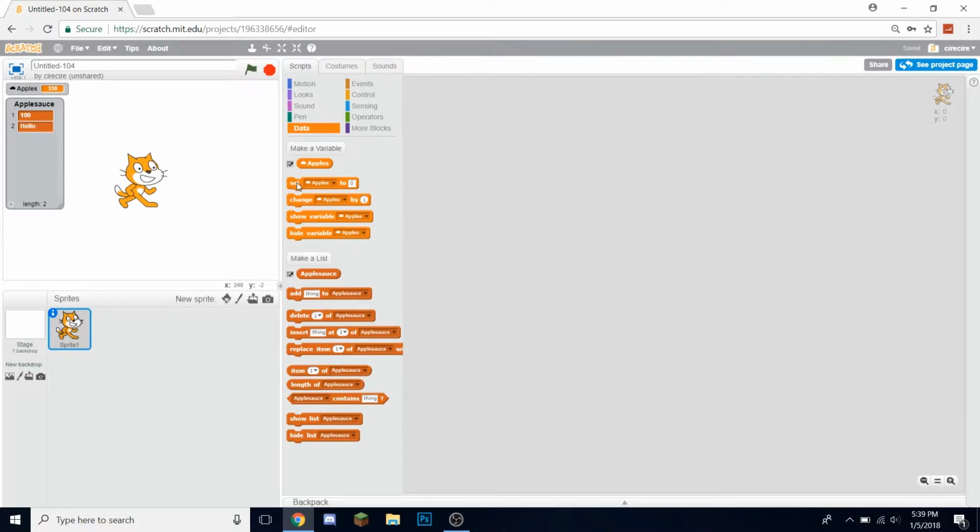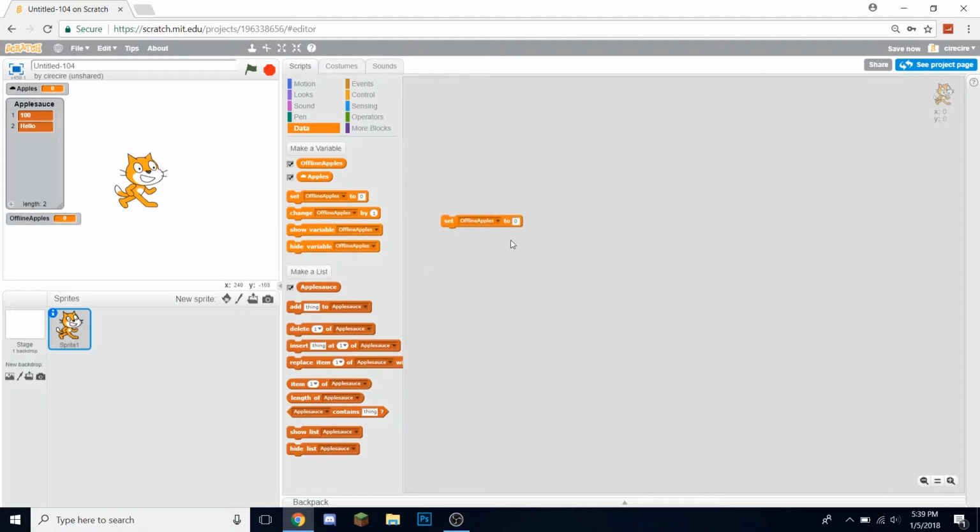Also with variables, with the set button you can set a variable to text. Actually, you see, it says currently only numbers can be stored in cloud variables. So cloud variables themselves can only store numbers, but if I make a variable, make sure cloud variable is unchecked and call it offline apples, then this can be set to say hello world. As you can see, it shows it right there.